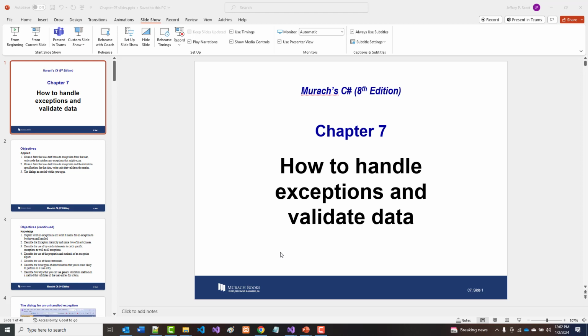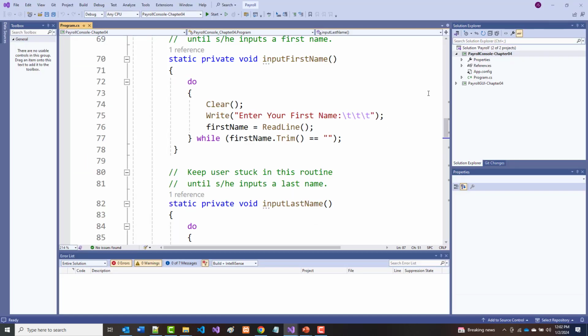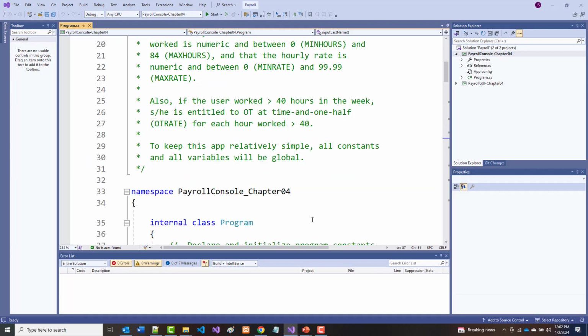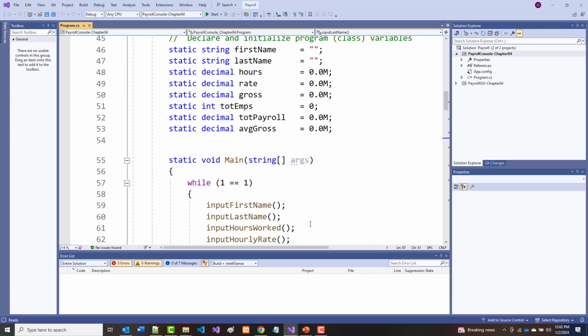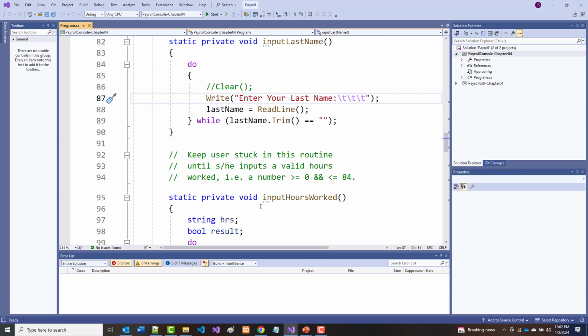Now, before I go into Chapter 7, which I'm going to do shortly, and you can see it's on handling exceptions and validating data. As I have been doing, I'm going to go back to our payroll program here. We've already been doing some data validation in here.